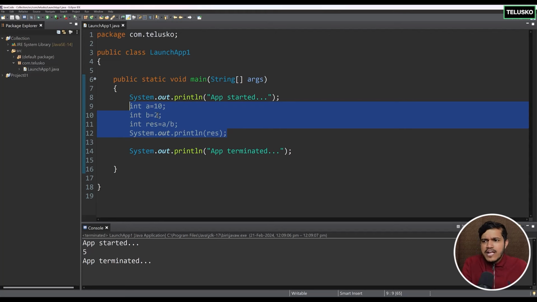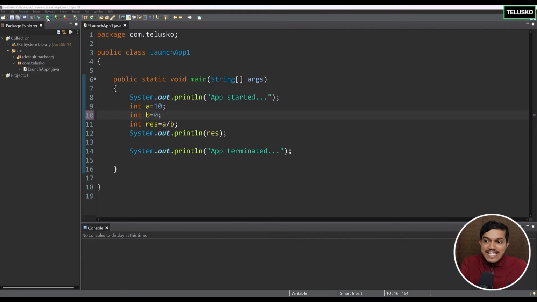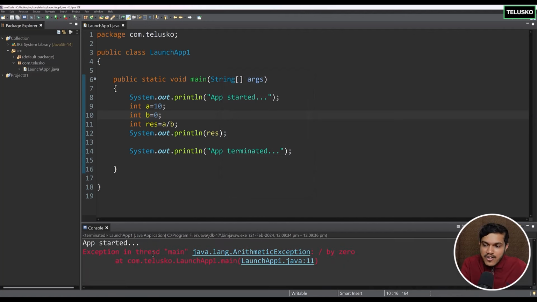Not just that, maybe I would like to give it as 0, 10 by 0, right? So if there is any exception, something has gone wrong, that information also you can get as an update on the console. You can see here, there is an exception. Why this exception? What is the name of the exception? All the information, every good and bad thing about your application.